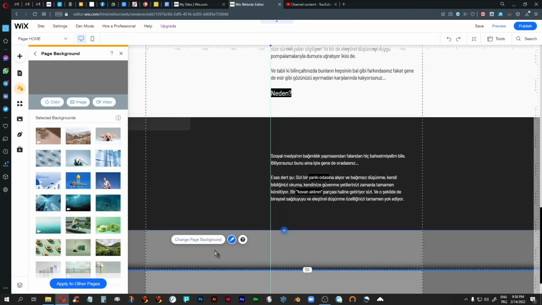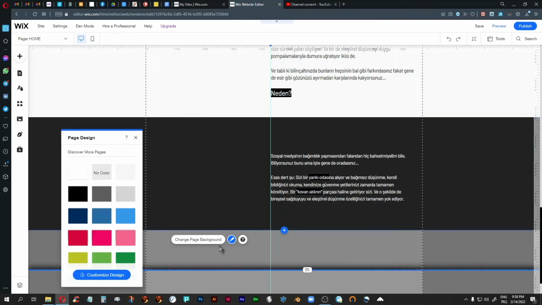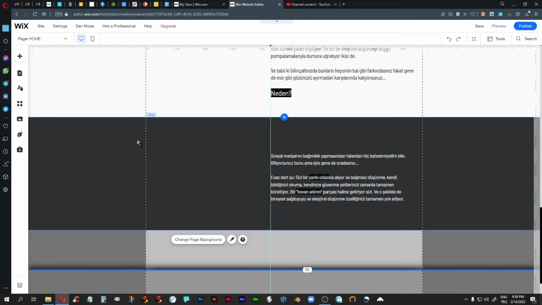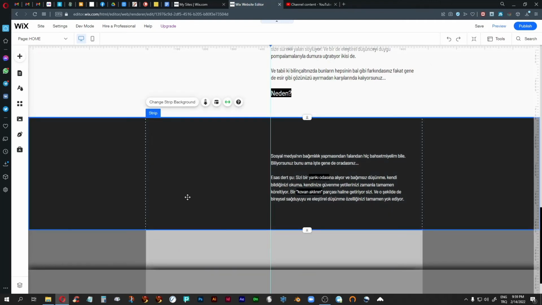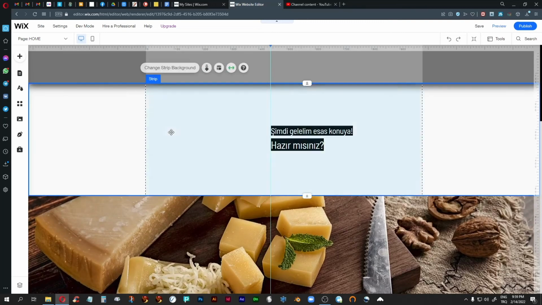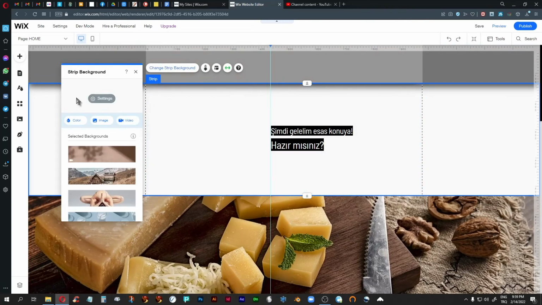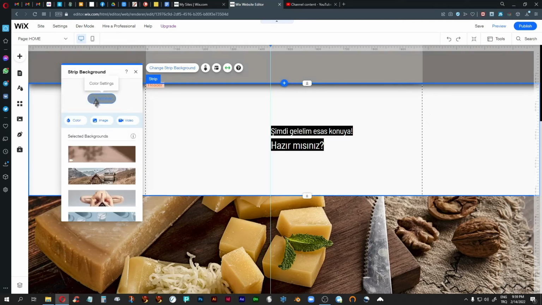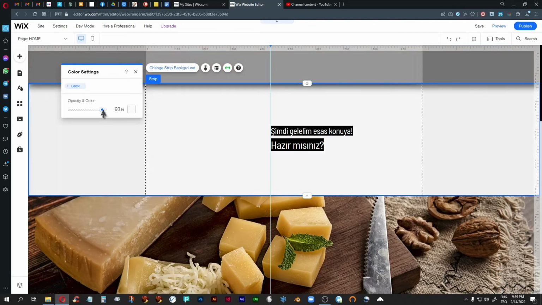So here's my new color, and then I'm also going to change the design, and I'm going to make the background in the middle here a little bit lighter. And now what I'm going to do is actually reduce the opacity of these strips. Let me do this again: change strip background, and then I go to settings, and then I decrease the opacity, and what happens is that I'm beginning to see the background now. So I decrease it to 75%. Let me actually make this 50.